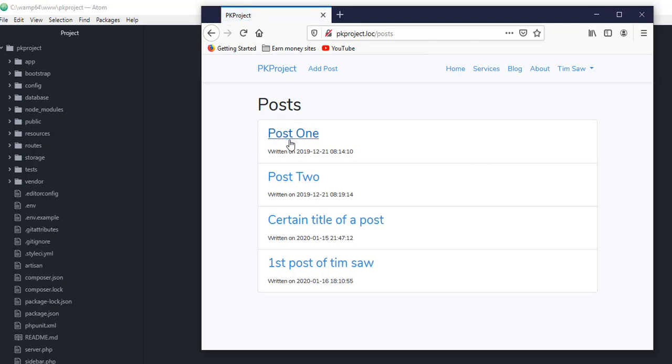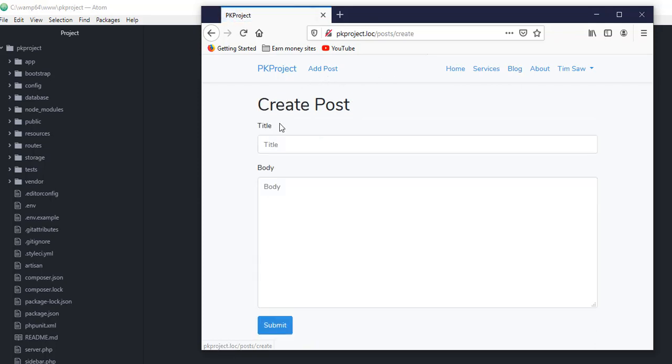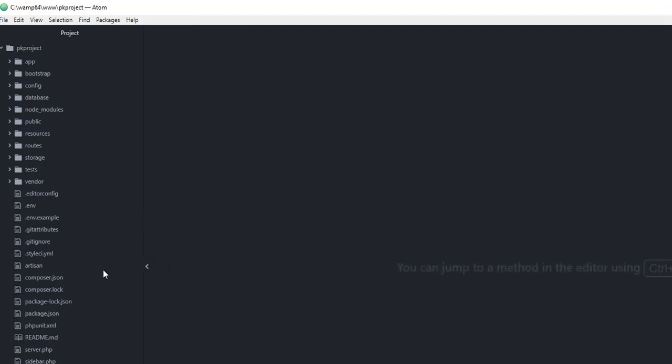So in this video, we're going to add a file upload. For example, if we add a post, what we want is a file upload where we can actually upload an image. Let's go back to our code editor and open up create.blade.php, and we'll add the file upload capability to our project.